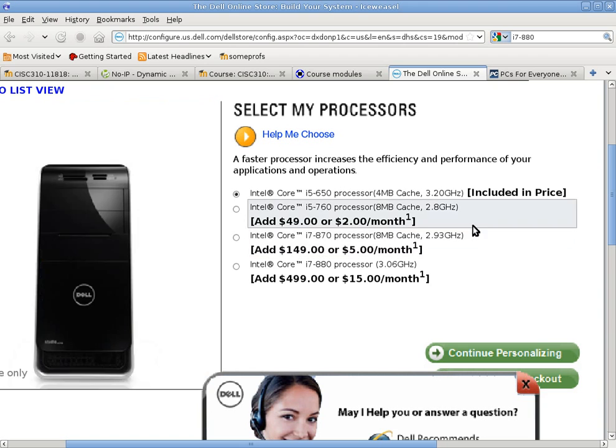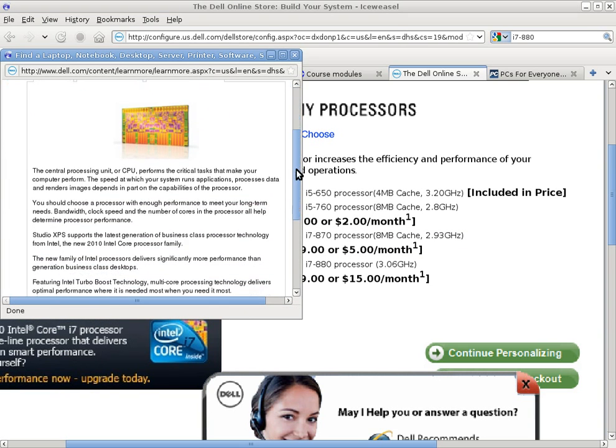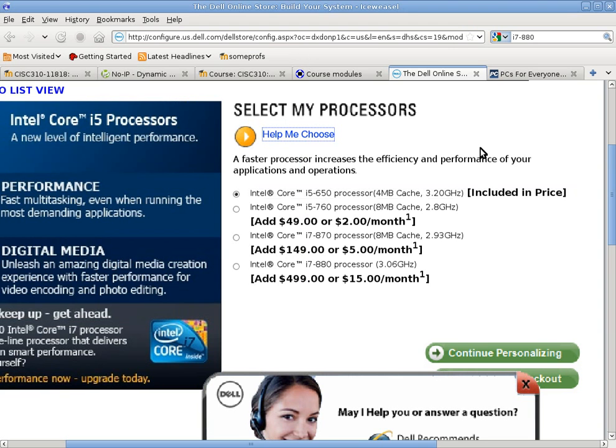So do we have any questions about processors? You can also click Help Me Choose, and Dell has its own little educational material to talk about processors. Are we okay so far?